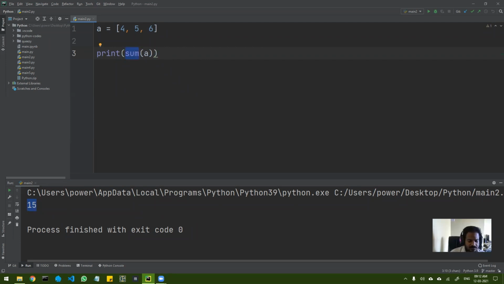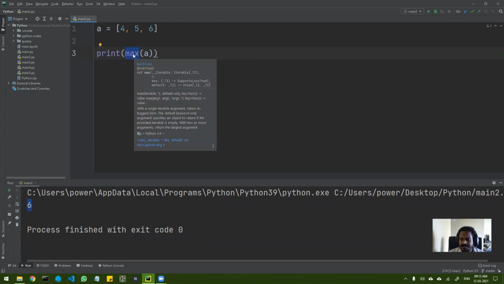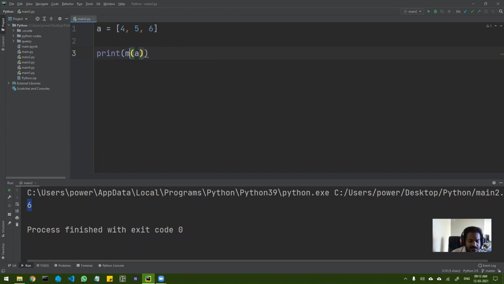Similarly, you must have seen this max. If I run this, I get the maximum number, that is 6, right? Again, this max is a function defined in Python. Similarly, I can have min. So you can see 4, that is the minimum value. So these are some of the functions that are already defined inside Python and we can directly use them. But the beauty is we can define our own functions also.